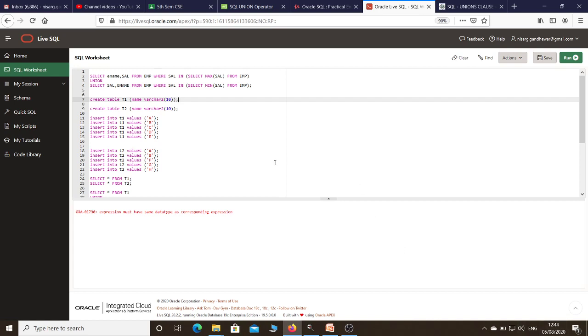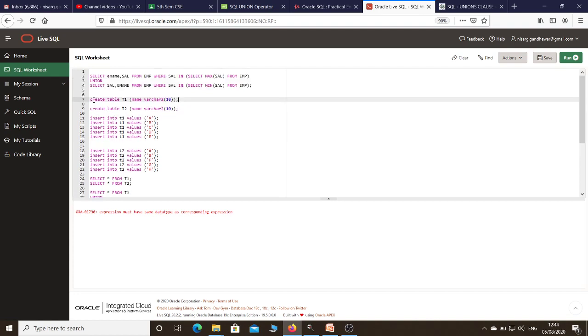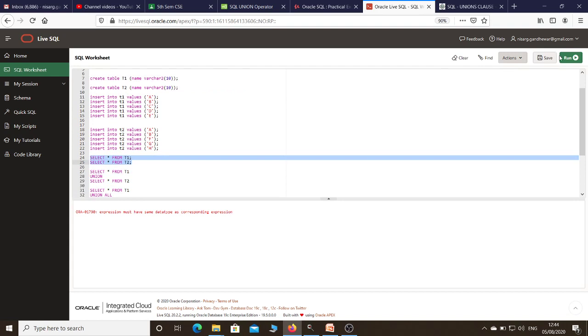Now we have taken an example to illustrate the concept of union. So I have created two tables, say table T1 and T2. I just display the data of tables T1 and T2. I execute this query, select star from T1 and select star from T2, in order to display the data. So this is the content of the T1 table and these are the contents of the T2 table.